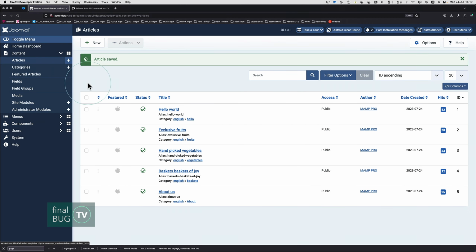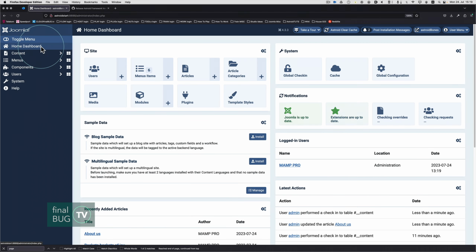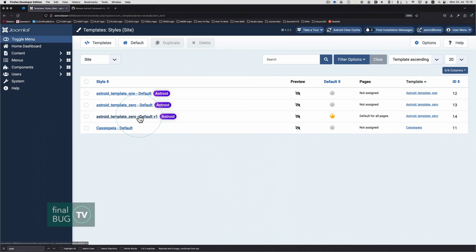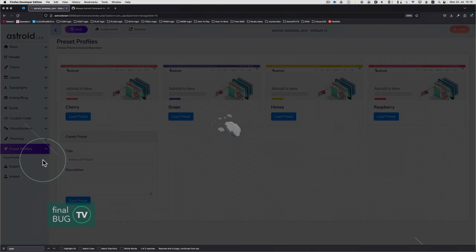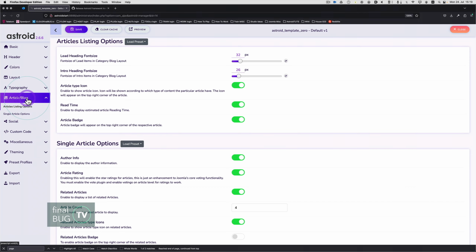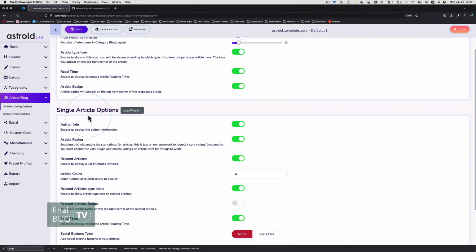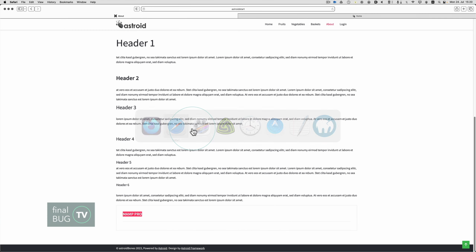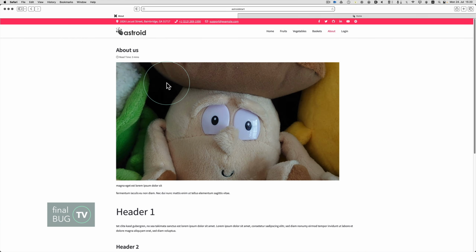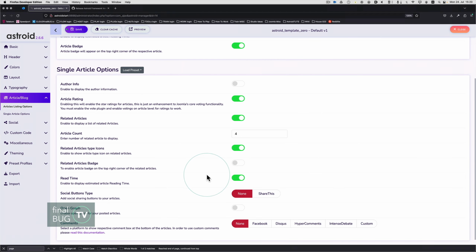And we're going to have to go to Astroid now to hunt these things down. So we're going to go to template styles, into our copy of our Astroid template. And specifically, we're going to go into the section article blog. And we're going to go in here and into the single article option section. We're going to switch off the author info, and the other item I've already forgotten was the read time. Switch that off here, save, and refresh.